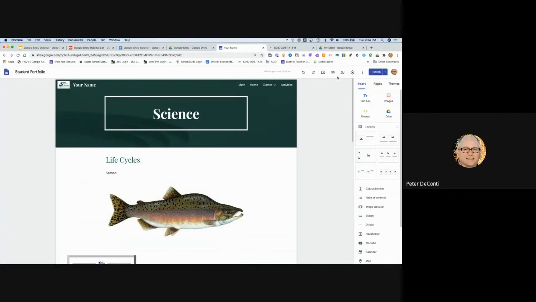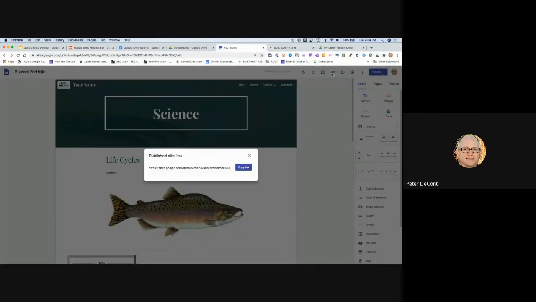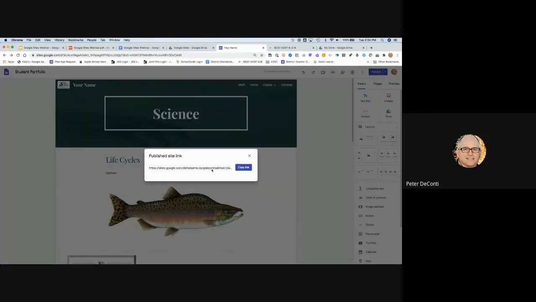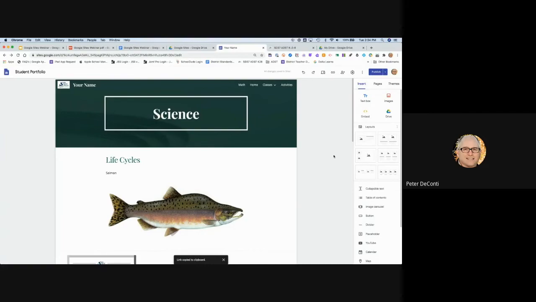The other important piece is how do we share this now? So we click on this link, so this link icon on the top right, and it generates a link. We copy that link, and we share that however we want to share that, and whoever has that link will have access to the site. Sort of. And this is where it's a little different.